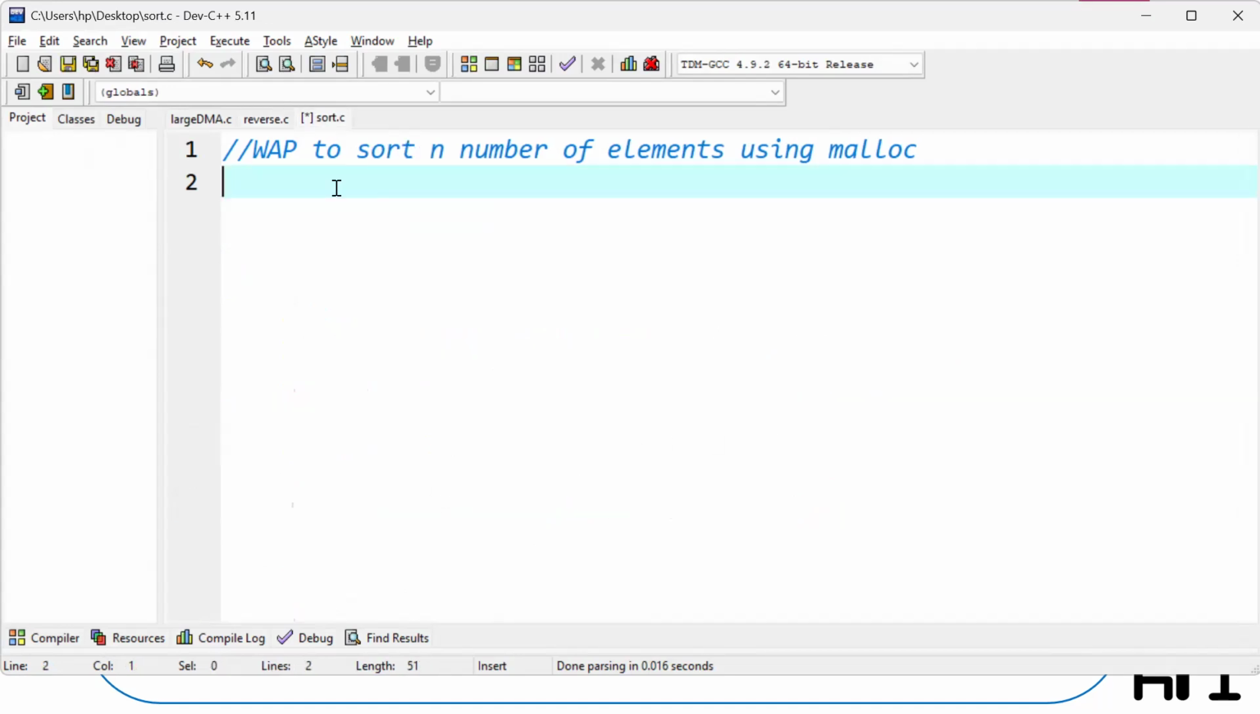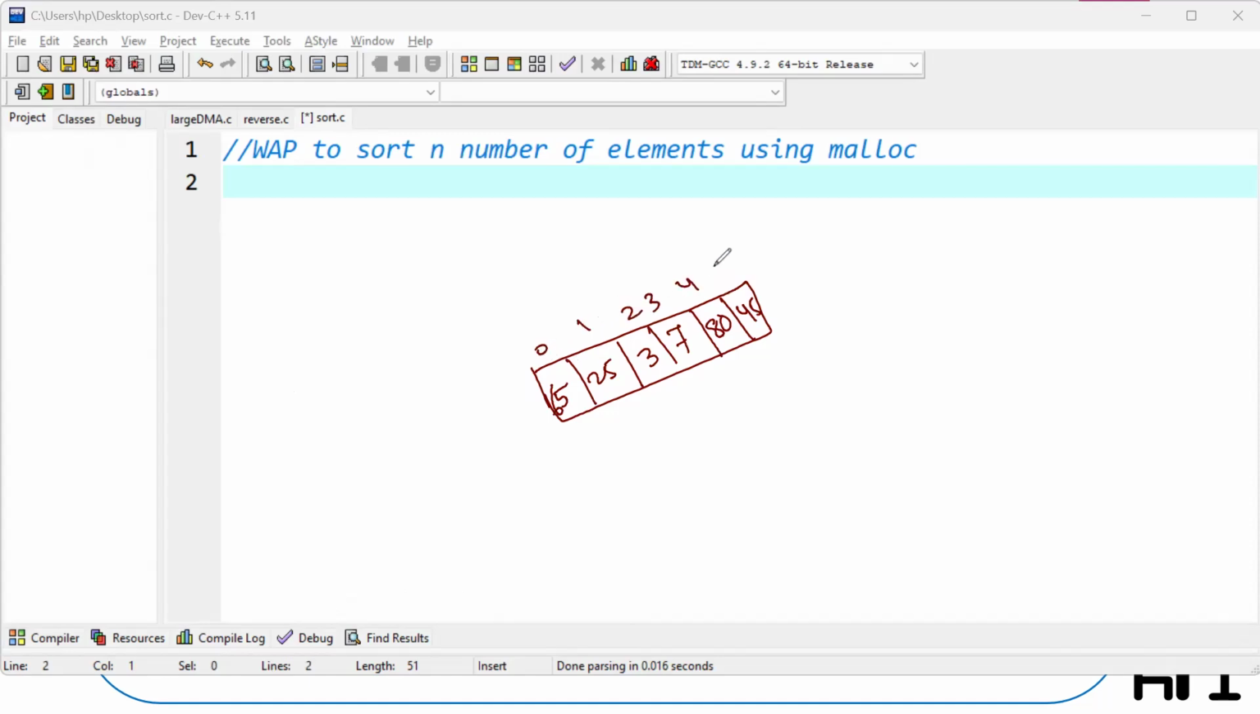Okay. Now coming to the last program, that is the sorting of a number of elements. Okay. Now here we will use bubble sort. Let us discuss what bubble sort is all about. Now here, suppose 5, 25, 3, 7, let's say 65, 80 and 45. Clear? Now what you are doing here, indexes 0, 1, 2, 3, 4, 5.